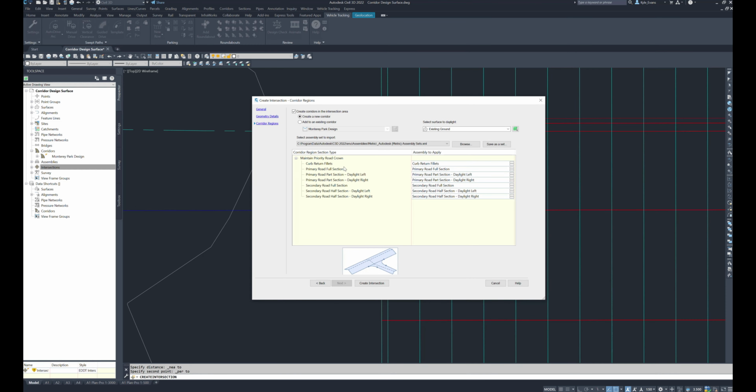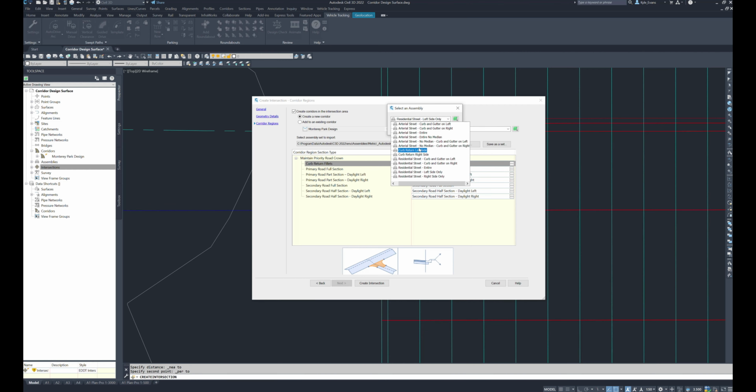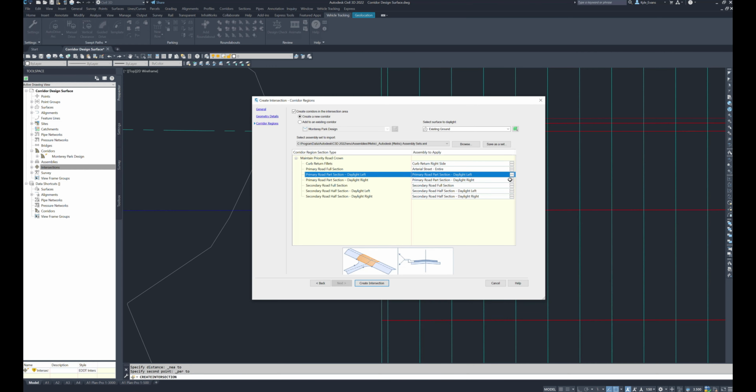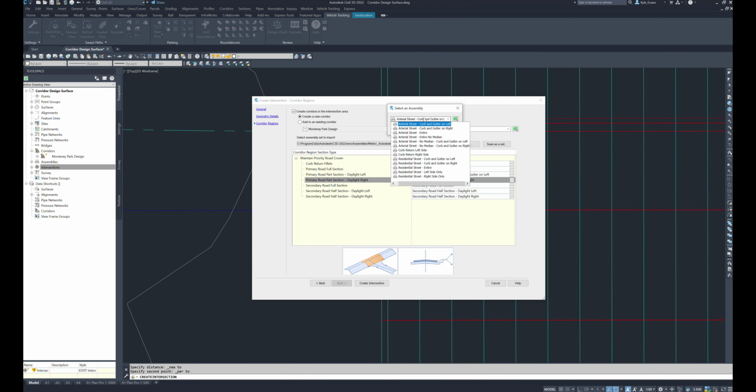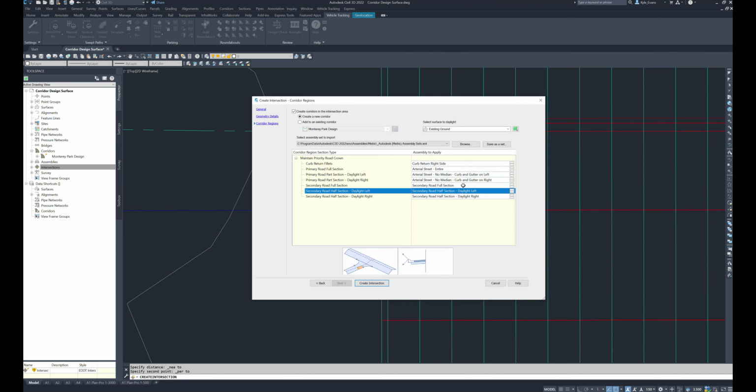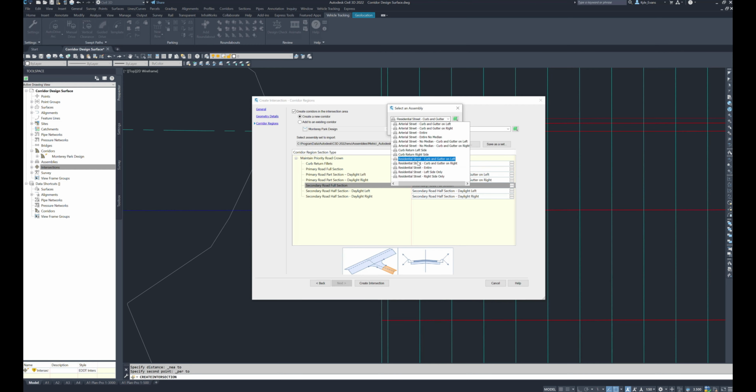And this is where we add in which assemblies we want to use. Now, naming things in your drawing is very, very important, so we know what we're picking. I'm going to pick my curb return right side, my arterial street entire, and we might have to switch these out. We might have to modify them after, and we can go ahead and do that from the corridor properties if we have to. So I will just get this done quickly and then we'll hit OK.